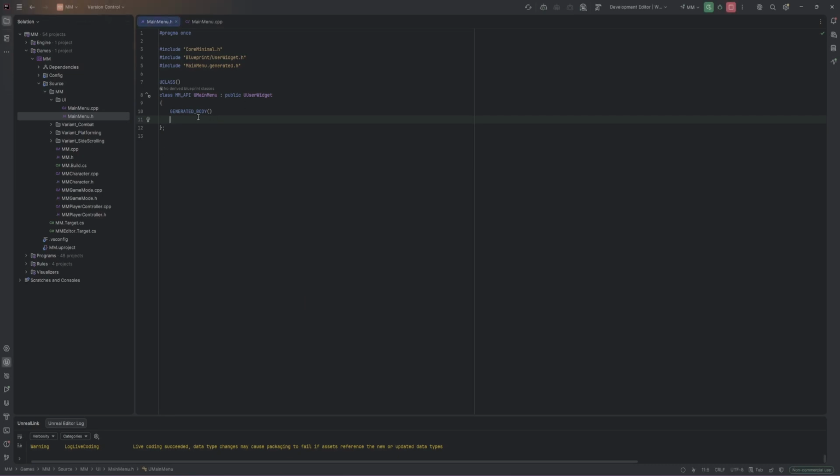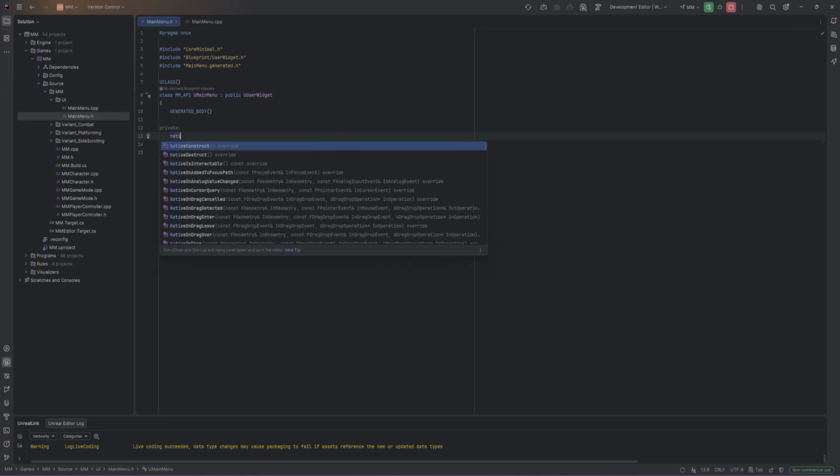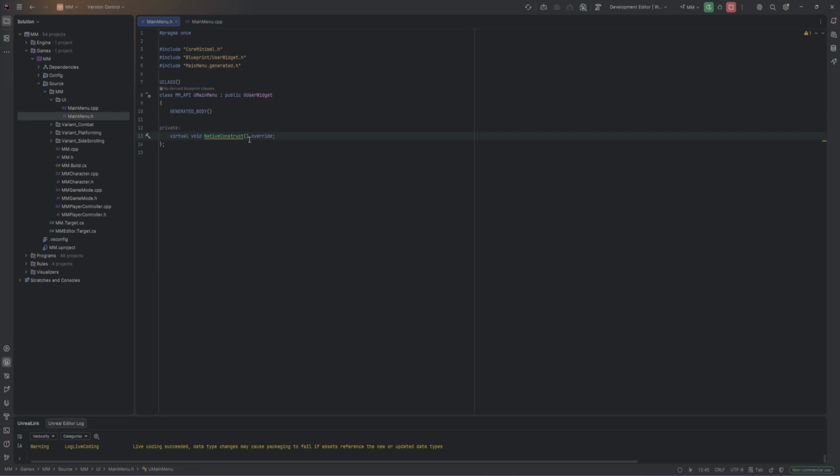So the first thing we want, we're going to have a private section. Classes are private by default, but I just like having the private here just in case we have a protected or public. So the first one is NativeConstruct. This is the constructor for your user widget.